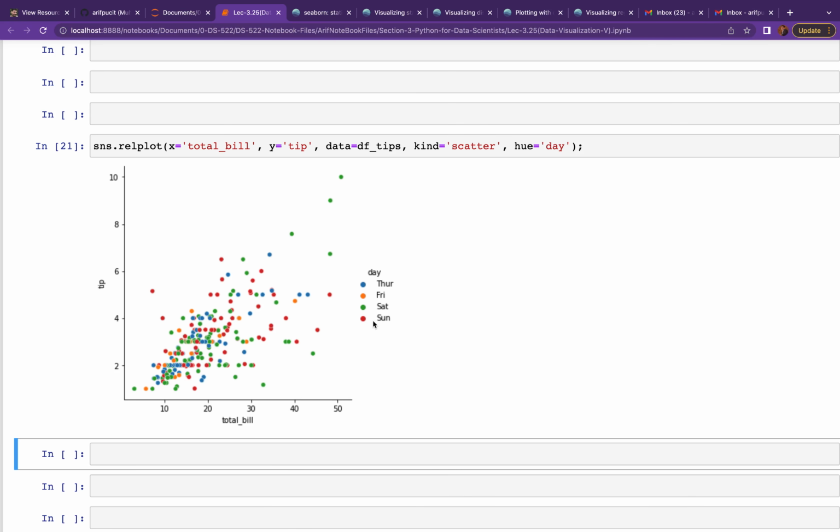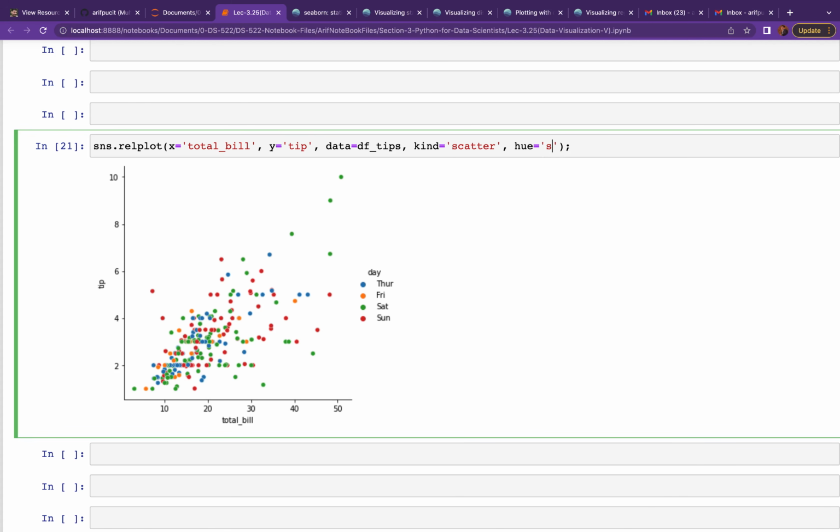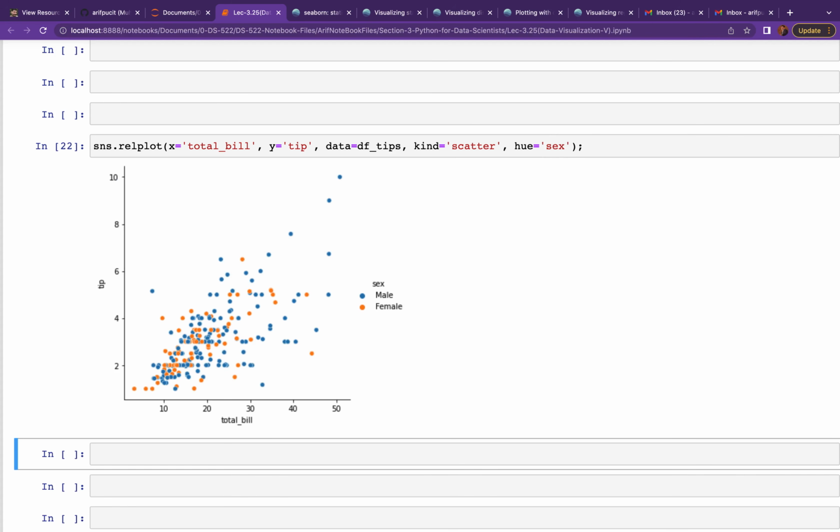So this is great. By just quickly viewing this scatter plot, one can make out that the maximum tips have been given on Saturdays, I think, the green one. These are the maximum tips that have been given on the Saturdays. Let me change this hue to another categorical column, that is sex. And let's check that now.